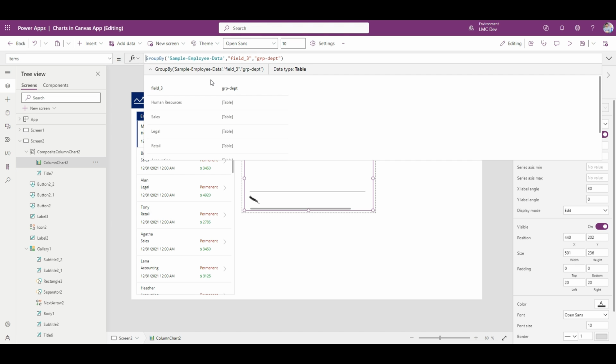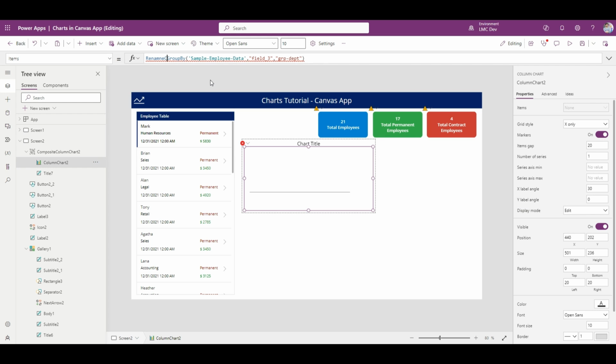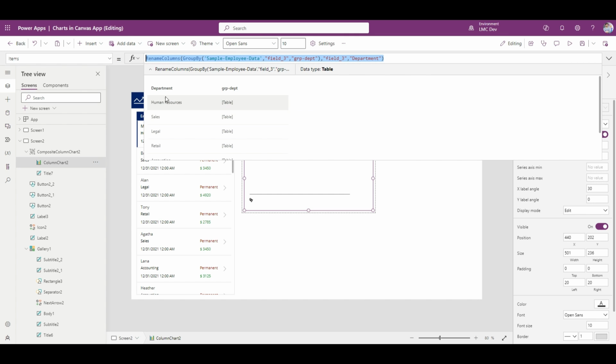Now, let me first rename the column so that there is no confusion. I'll use rename columns, and I'll rename field 3 to department. You don't have to do this step, because I was just renaming field 3 to department. So see, we have department and this GRP DEPT.